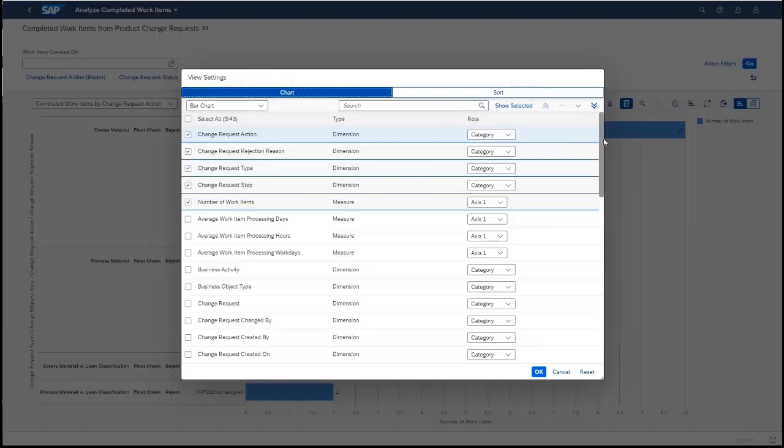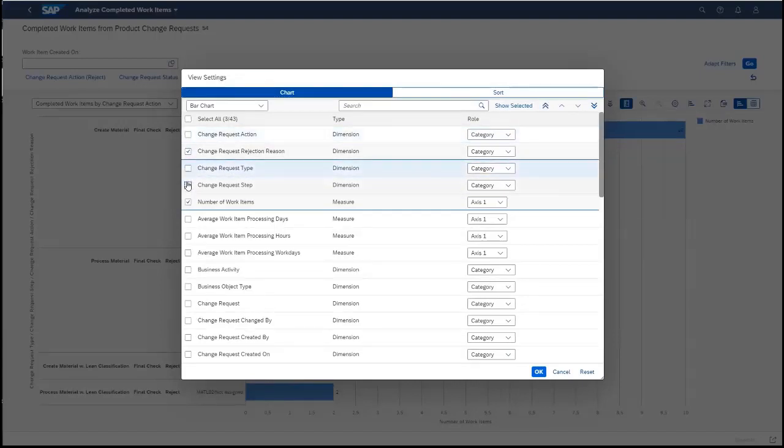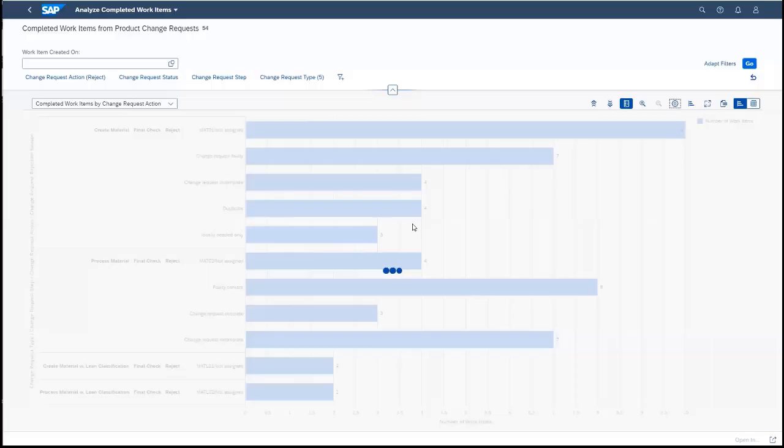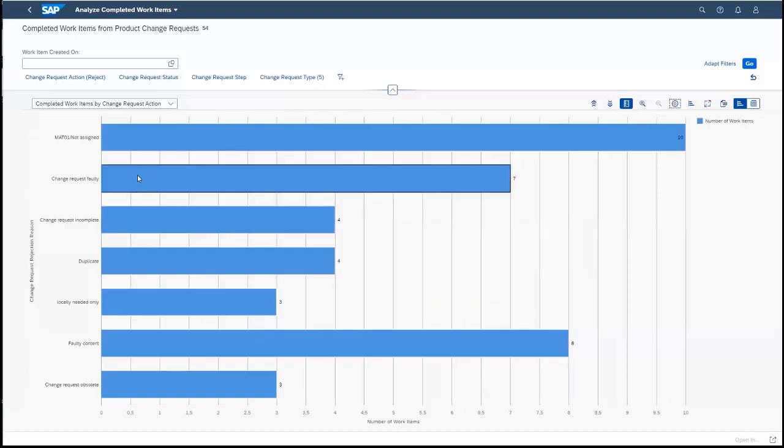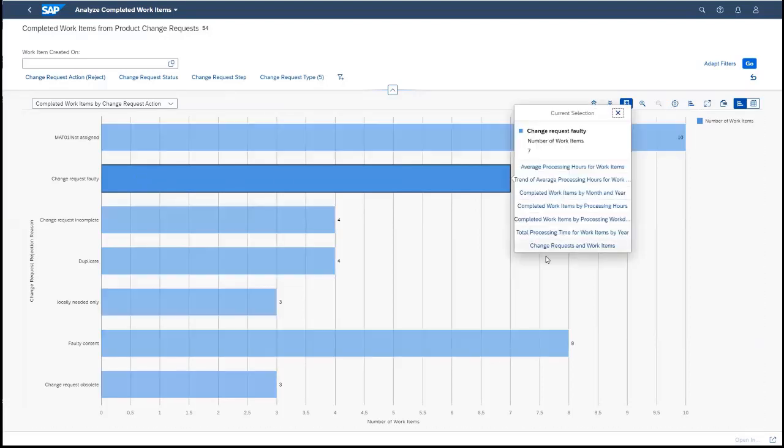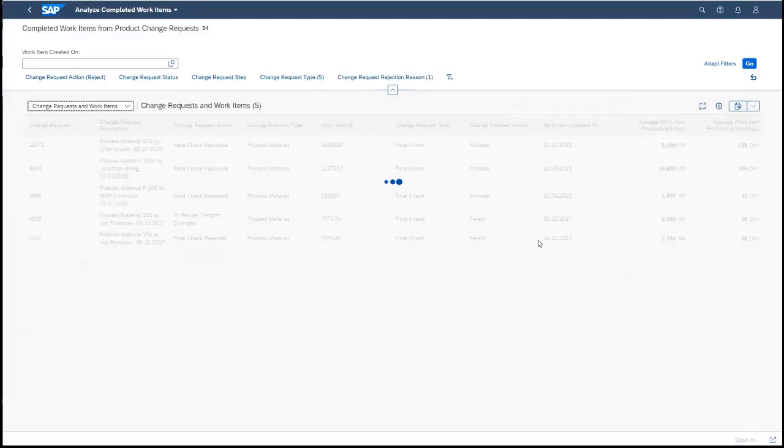To be able to see it more clearly, we focus only on rejection reason. I select the view only, and keep this rejection reason open and visible here, so I have a consolidated view. For this change case faulty reason, there are 7 work items here, and I want to have a deeper look at these 7 work items.